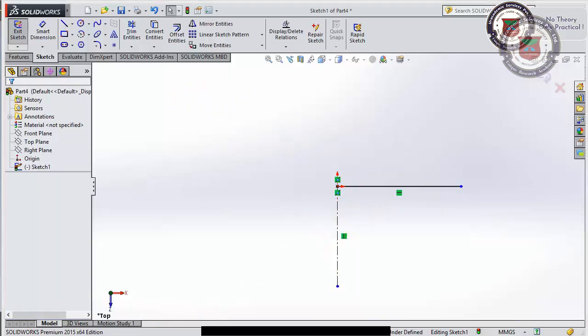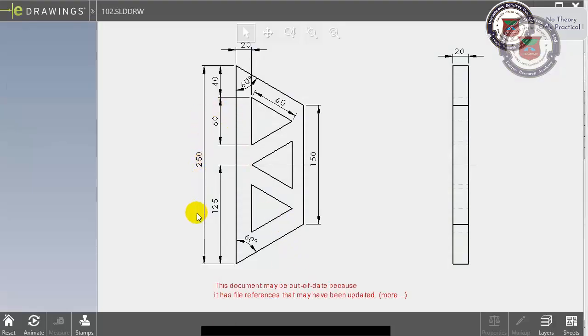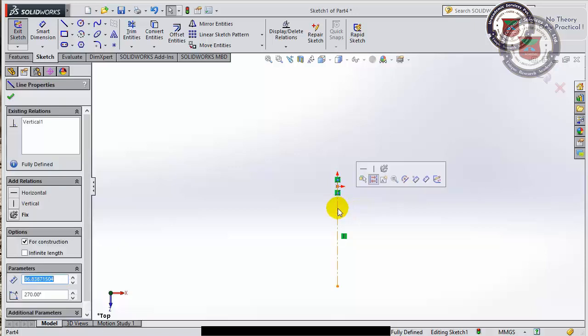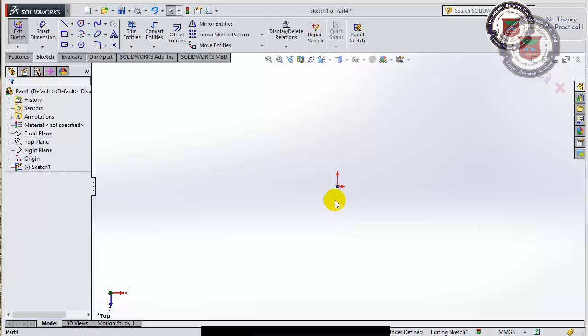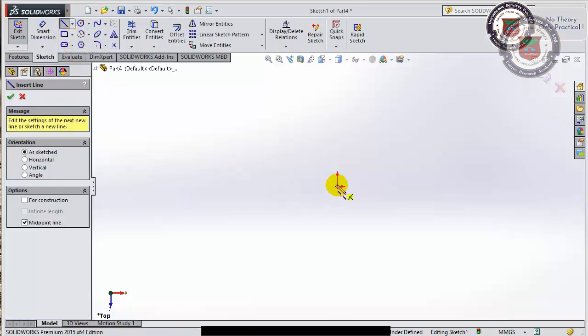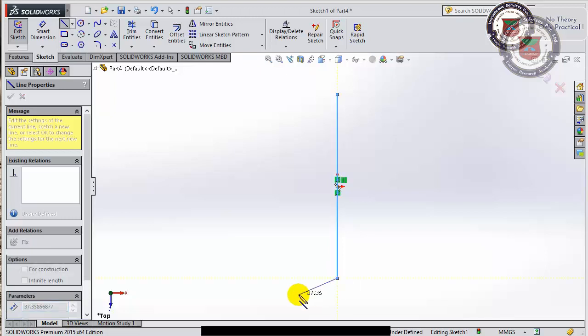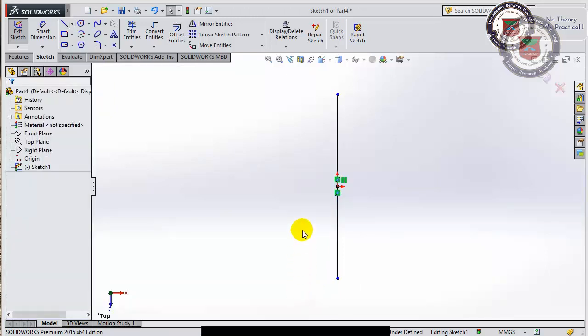So to draw our part, we need a 250 mm long line, this one. So I'm deleting these lines. You can just click on the line and press the delete button of your keyboard. The line will delete. So I will be using a midpoint line. I'm taking the midpoint, dragging the cursor in a vertical direction. I have clicked. Now I have generated a line.